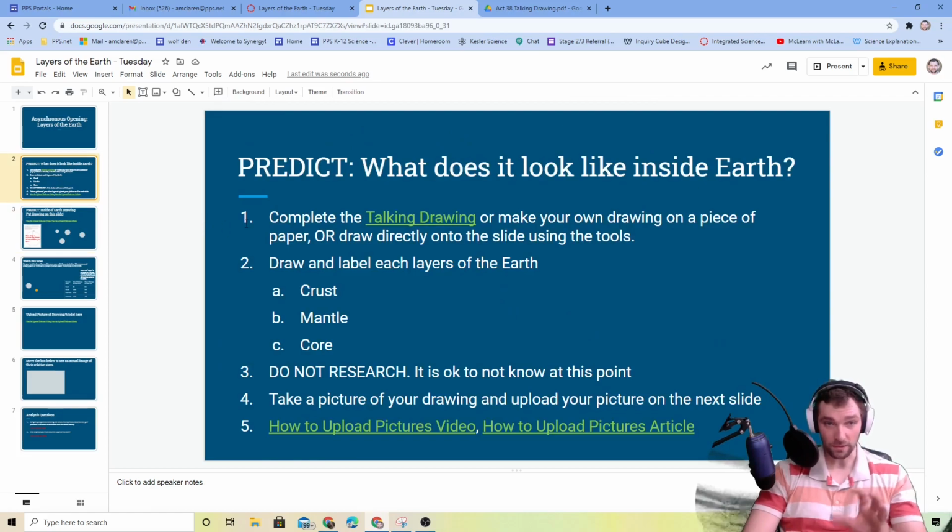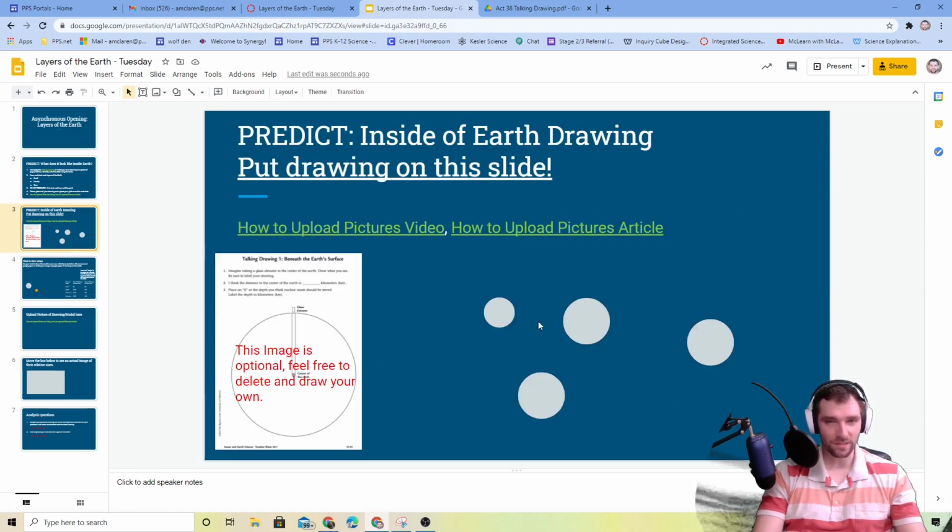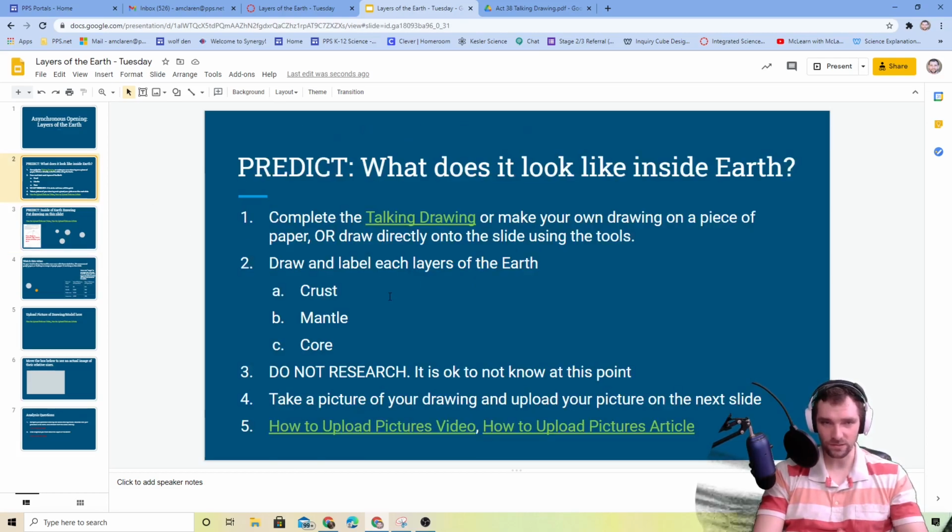So you may not know what these things are. That's okay. Just know that there are three layers to the earth, and we're just trying to get you to think about how big those layers are and what might be in those layers. If you don't know what is in those layers, you could type out a little bit about what you think is in them. If you have heard of these, let's try and think about how big they are.